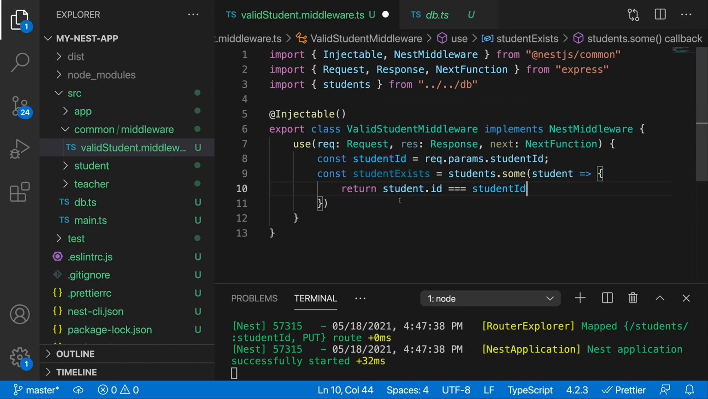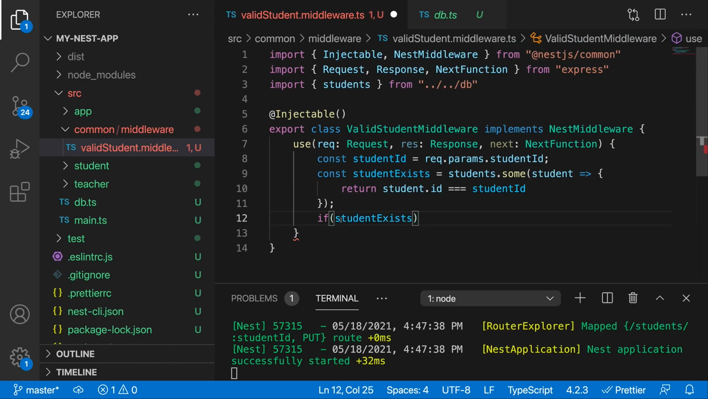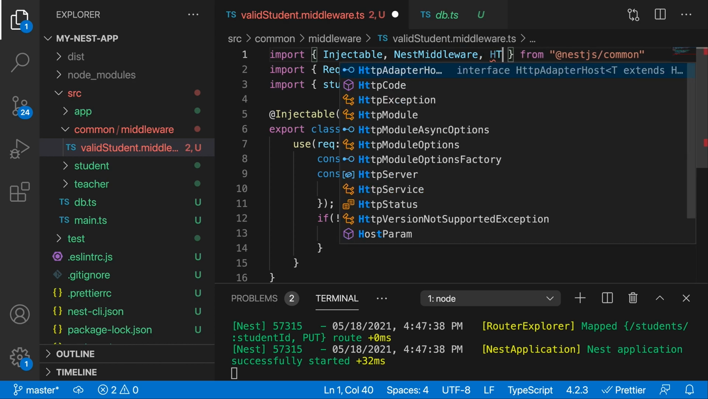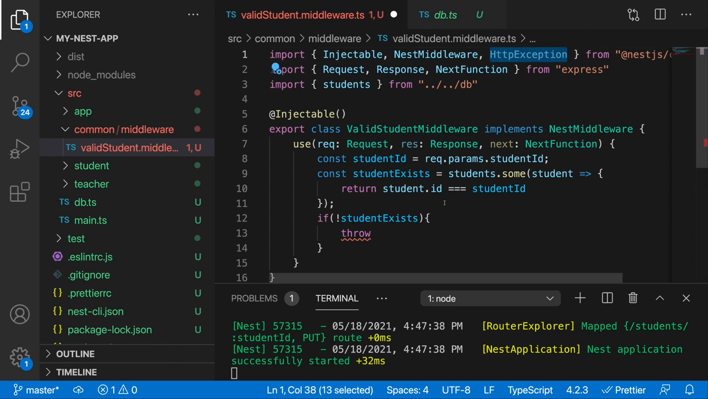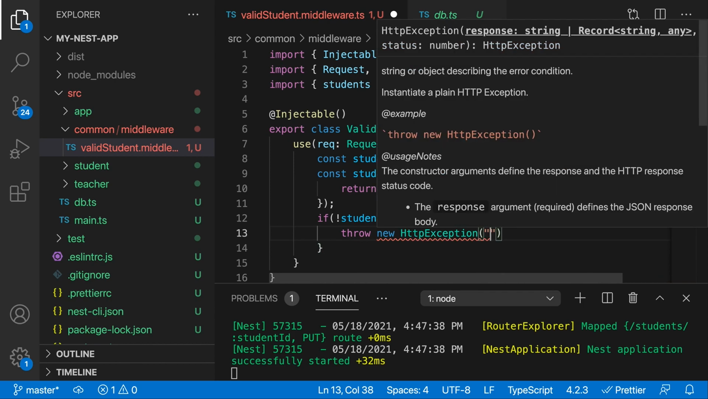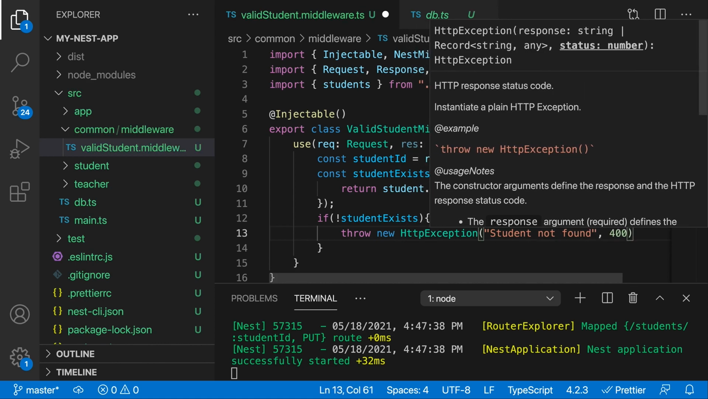That's literally the condition. And so now we're going to say, hey, if the student doesn't exist, so we're going to say studentExists, but with a not, so not studentExists, we're going to just throw an error. Now, how do we throw an error in Nest? Well, we do this through the HttpException. What this is going to do is throw an error for us. We can throw new HttpException, specify a message, so student not found, and then we can say that this is a 400 error.